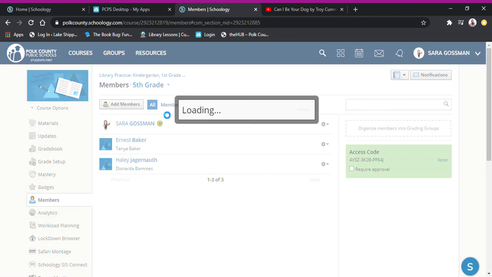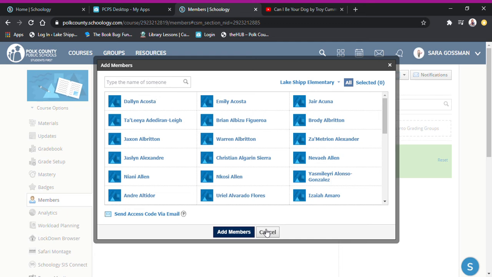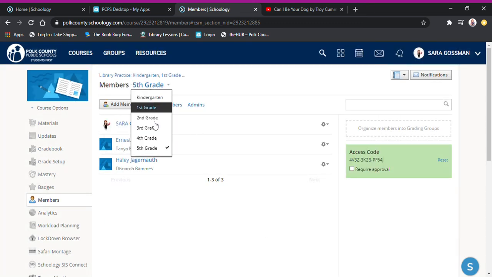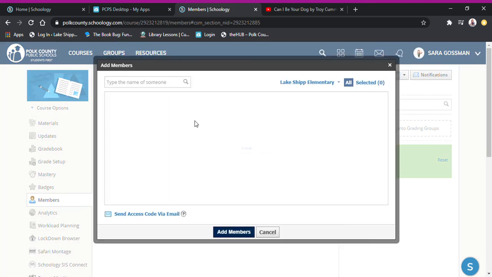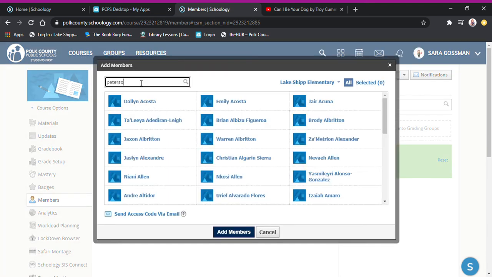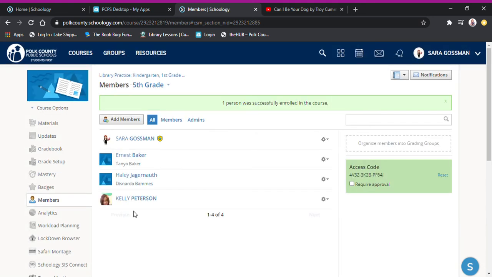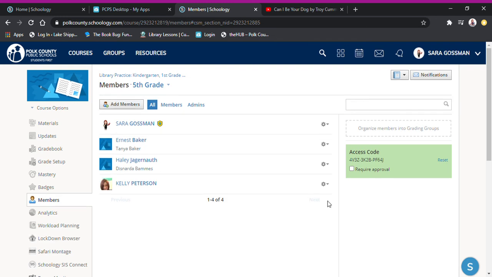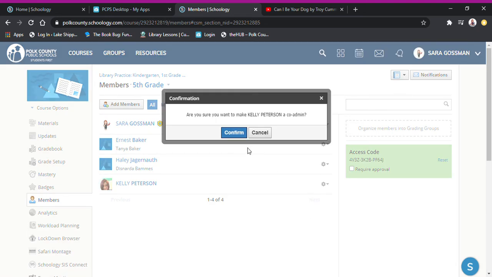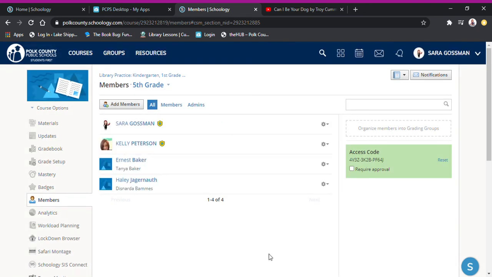So if I wanted to add a teacher, it's the same process. Make sure that you have the correct grade level selected up here before you start adding people. I'm going to add our 5th grade e-learning teacher. Add members. She's now in the class. Usually the teachers' names are capitalized compared to the students. If I wanted to make her an admin, there's a little gear right here. If you click on it, there's a button that says Make Admin. She is now an admin, so she can add students, her own students, to 5th grade if she wanted to.